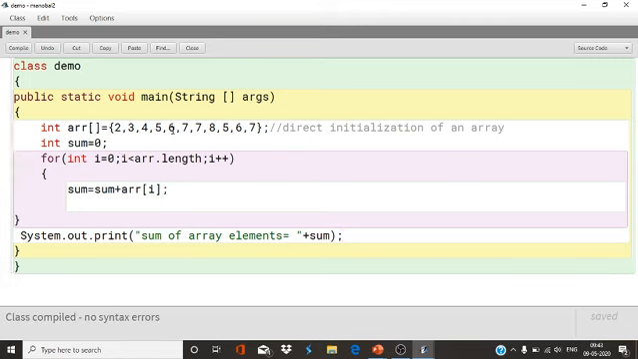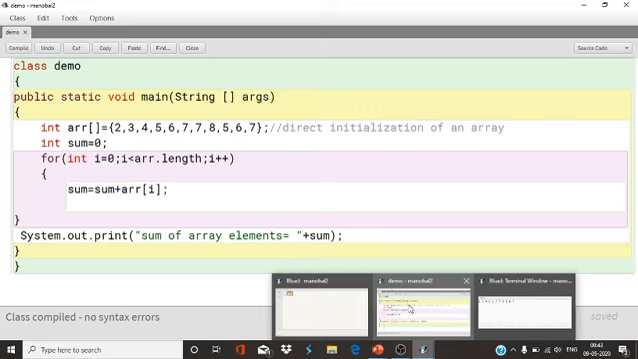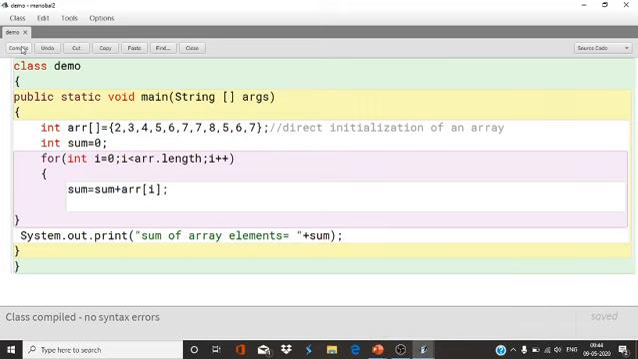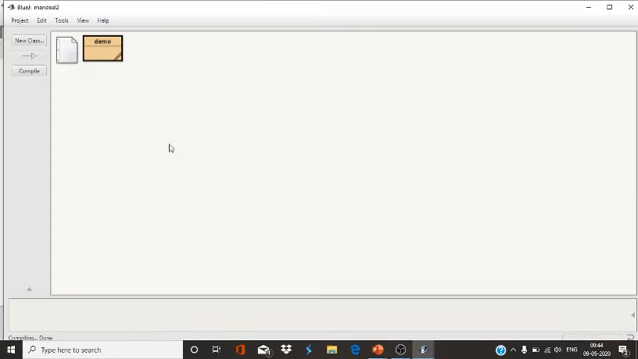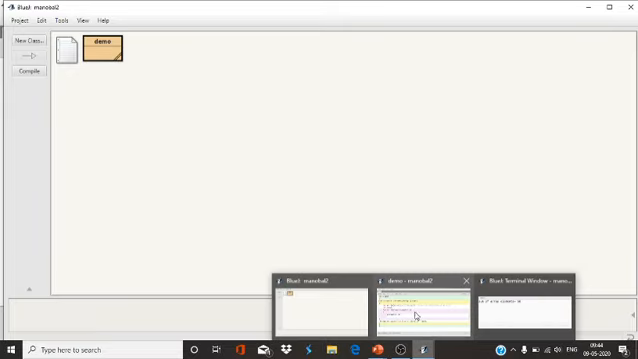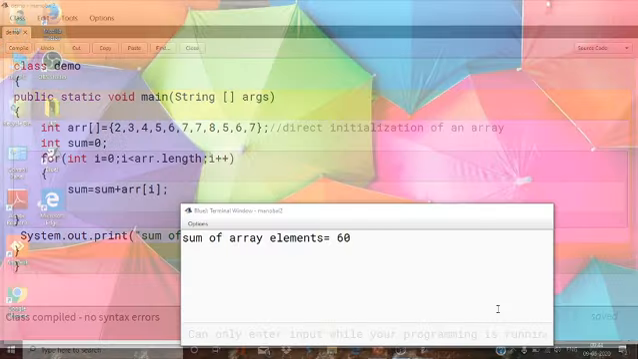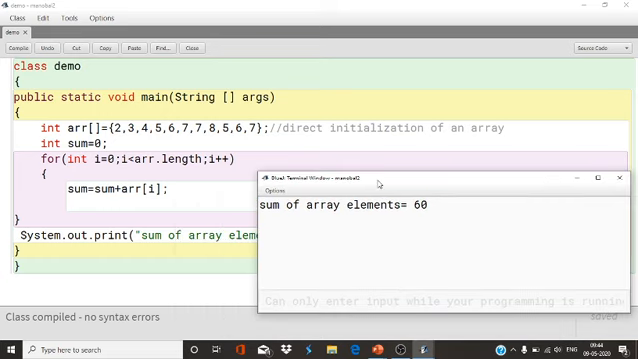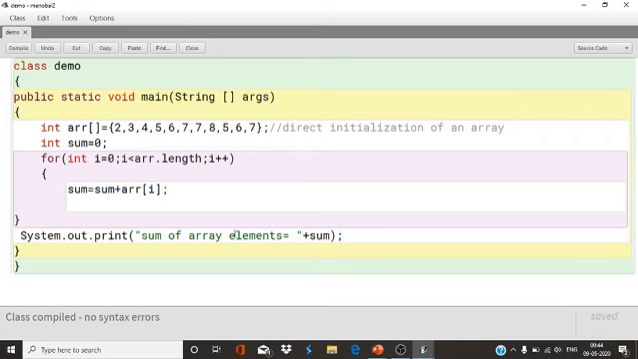So the sum of 10 numbers or 15 numbers we can simply find. No issue is there. Now compile it, and after compilation execute this program, and you can see the output. Sum of array elements is 60. If you add these numbers, you will get 60. So with the help of an array we can do this type of task, and this is about direct initialization.